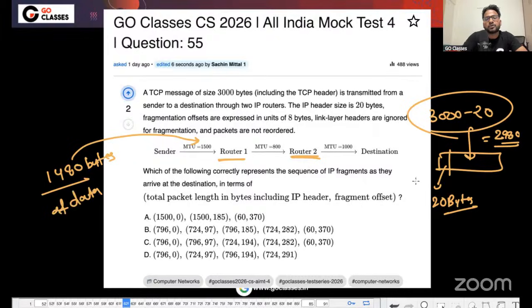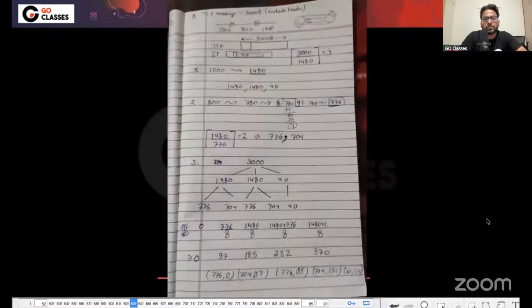Understood? Now they are asking how many fragmentations there will be at router one, I mean, from the sender, and then at router one. And at router two, there won't be any fragmentation because the earlier MTU was lesser. So let's solve this question. It was an easy question only. One of the students has answered, so we can take from that.